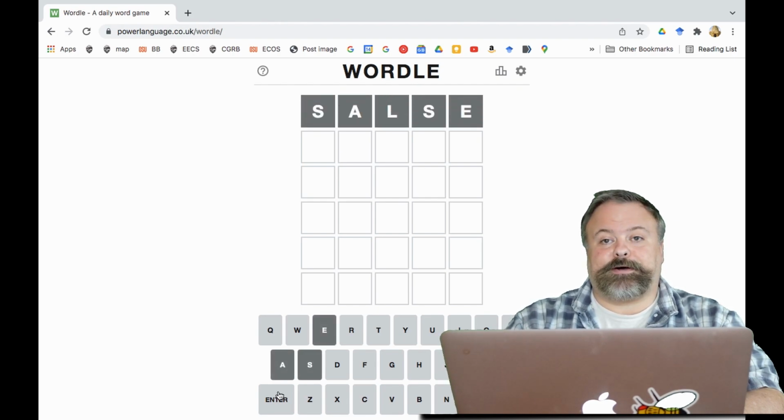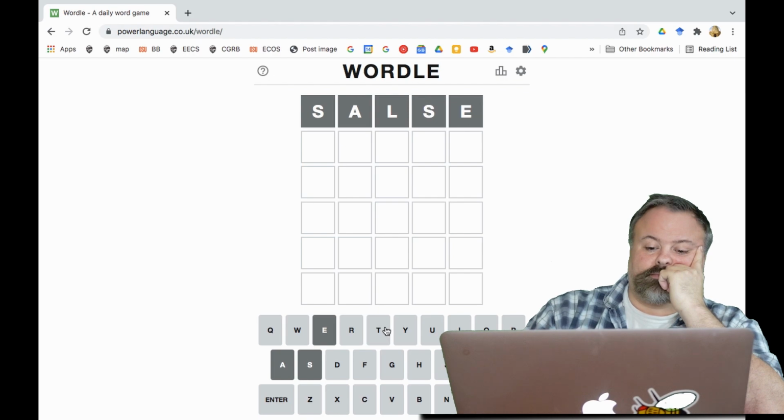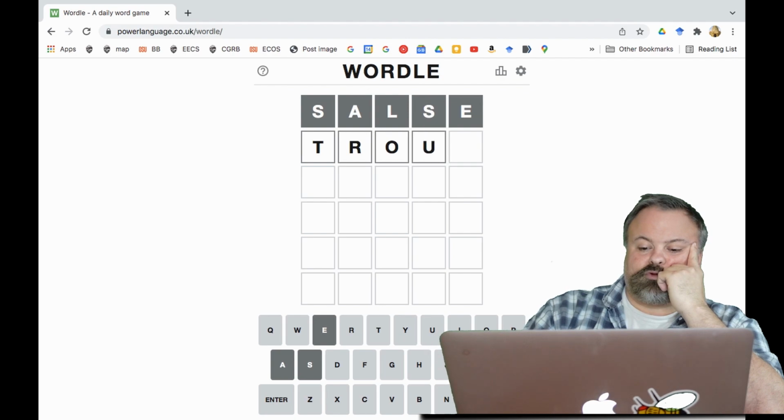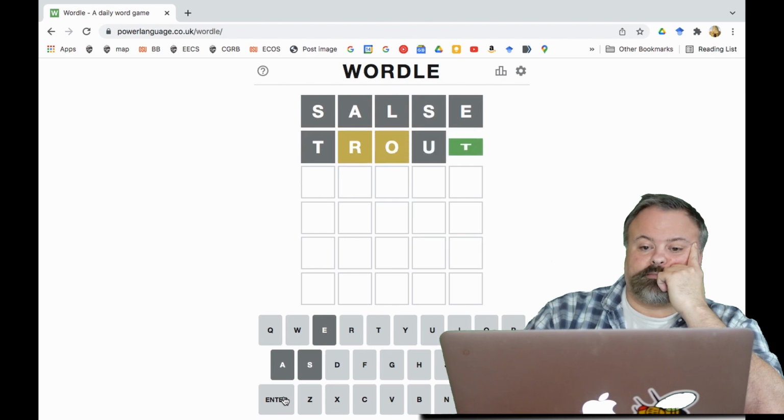And it didn't help me at all. So it's complicated, but I've eliminated a lot of letters, and I will try something else. TR is pretty common. Troop, I'll just try trout. So how about robot?